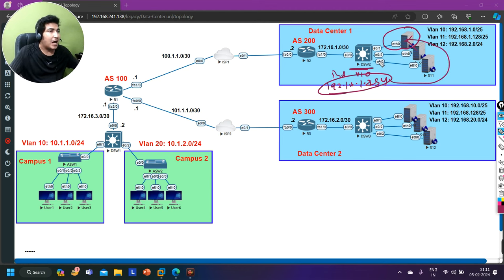Getting my point? After that, between your distribution layer switch 2, this switch, and this router, you need connectivity. So definitely here you have to use a dynamic routing protocol, because in real time also we are using a dynamic routing protocol between the edge router and distribution layer. Maybe you can use EIGRP or any other routing protocol here, but generally guys, we run the OSPF protocol in real time.